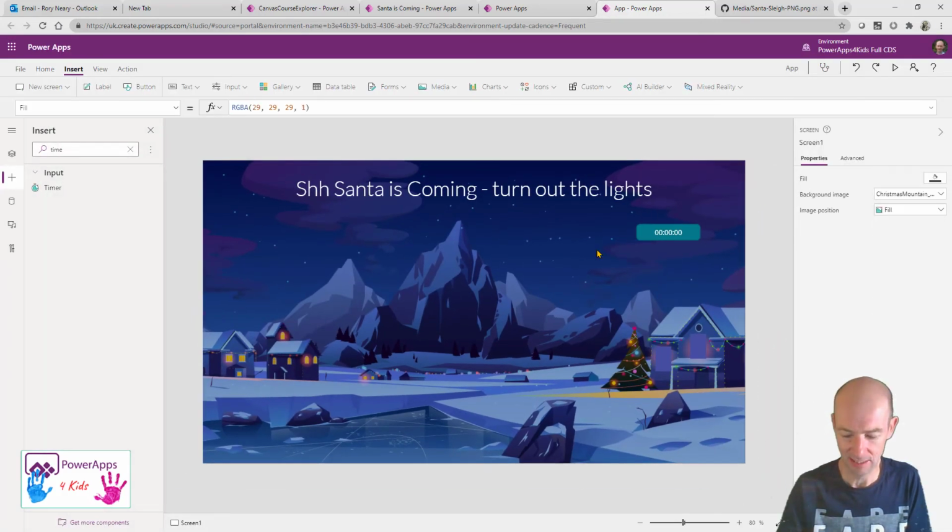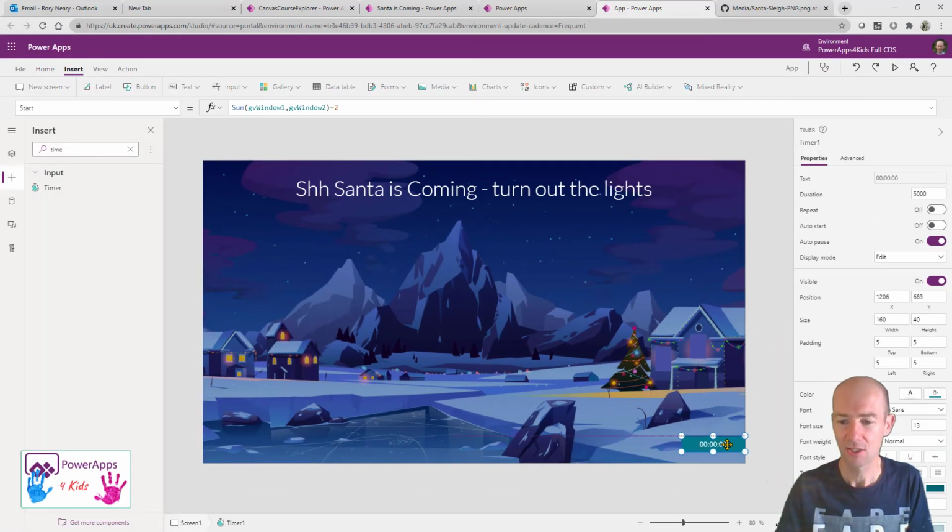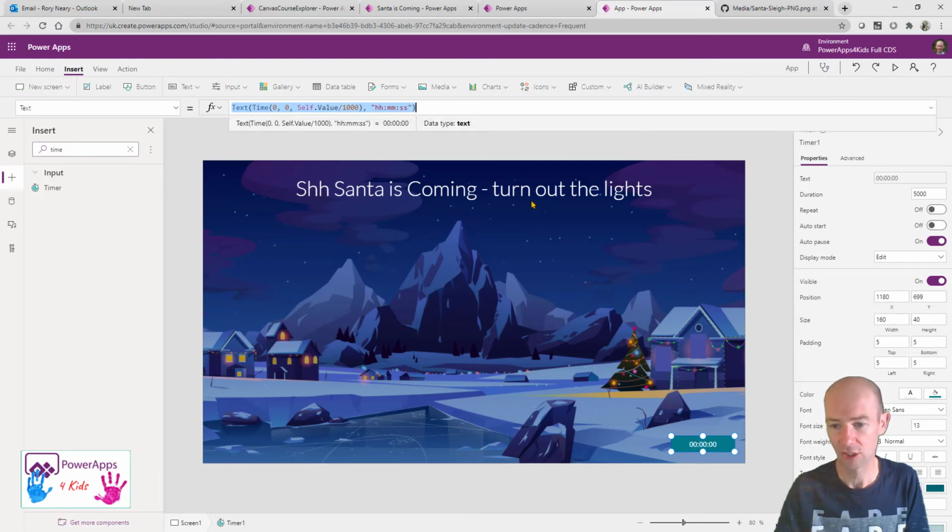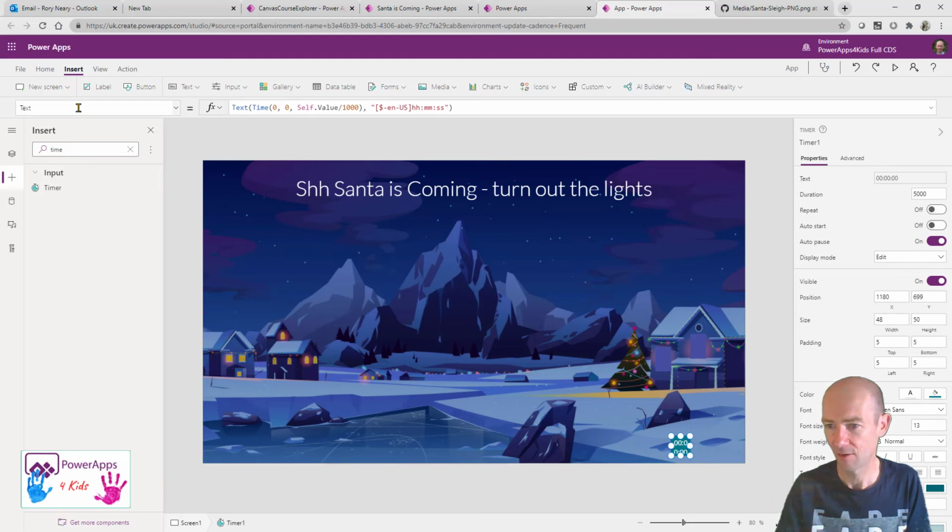So we don't actually need this label here, strictly speaking. We'll pop that down in the corner. We can change the text on there and get rid of the text so it disappears. In fact, I'm going to change that. I'm just going to make it absolutely tiny. I'll make the size on there.